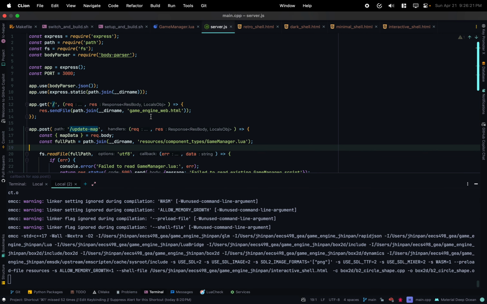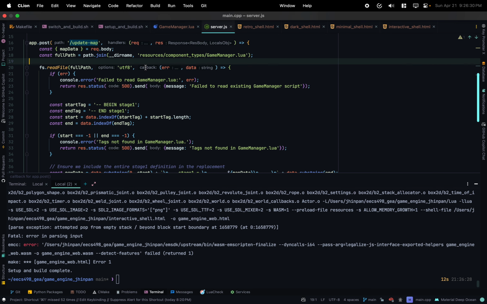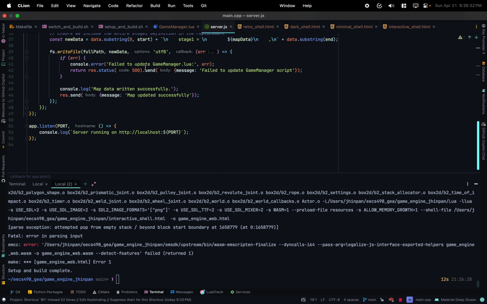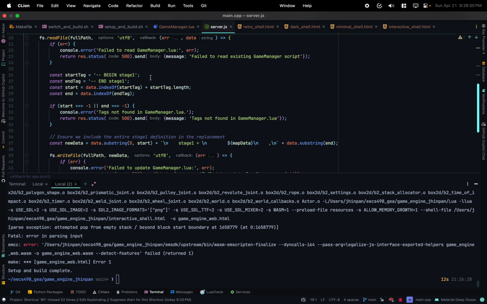And so the core of the interactive shell HTML file is actually this JavaScript file, which helps us update the map the user created on the web, and then convert all the Lua data from the web JavaScript data into our local end. Then we can use the user-created map to create the game that the user wants, the DIY game for the user.